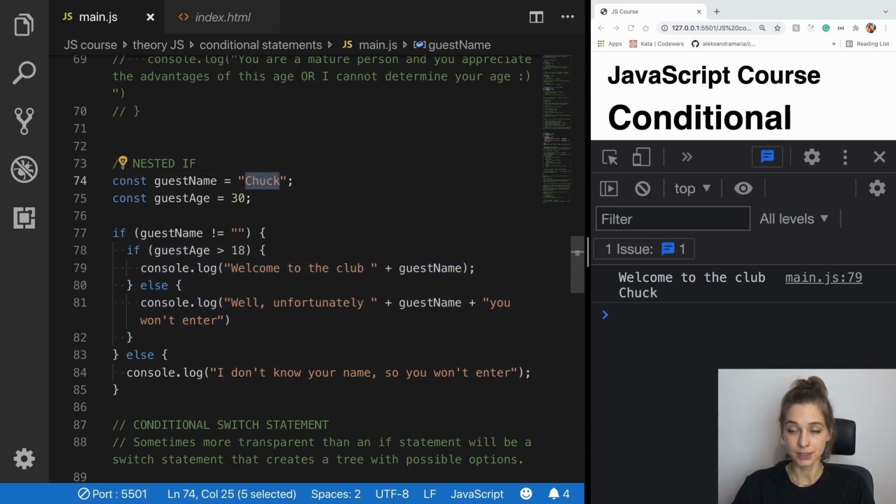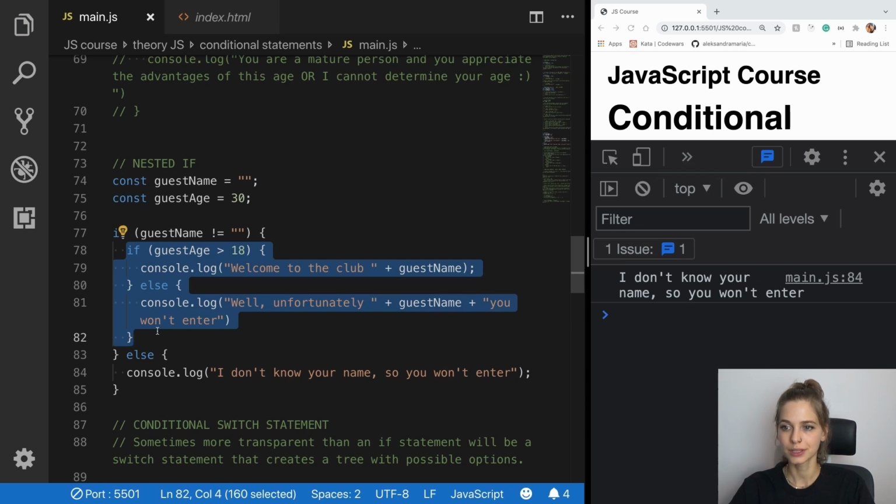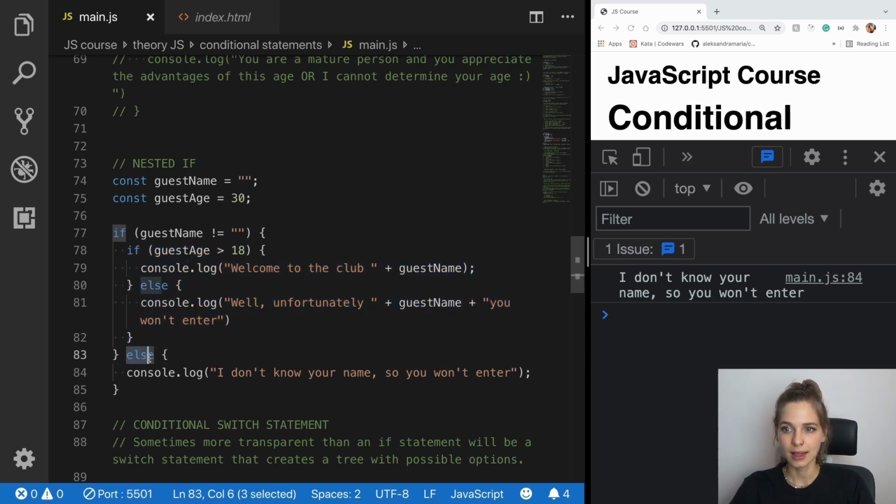If this is an empty string, this whole block of code will be skipped and the else will be entered. So if this hasn't been satisfied and somebody hasn't given his name, the console log "I don't know your name, so you won't enter" will be printed out to the console.